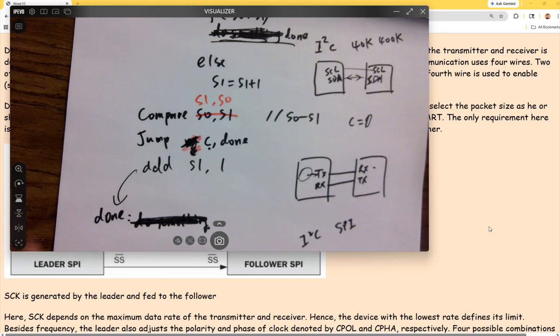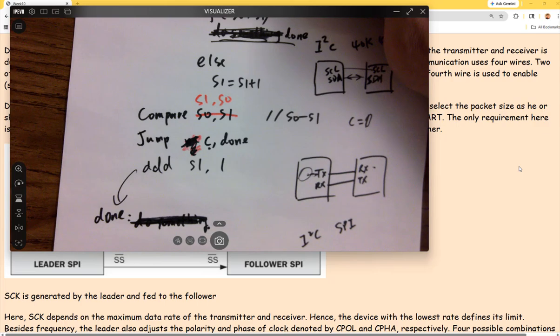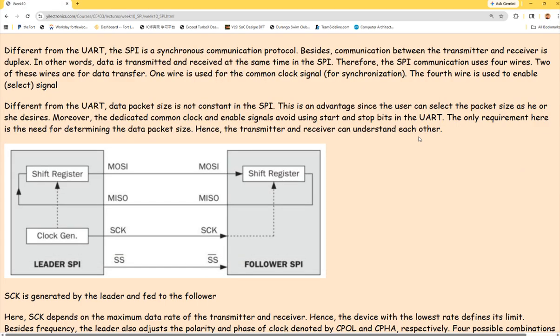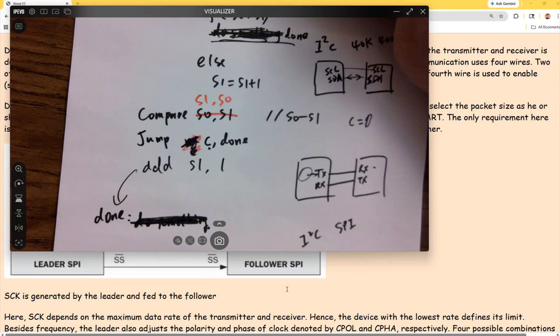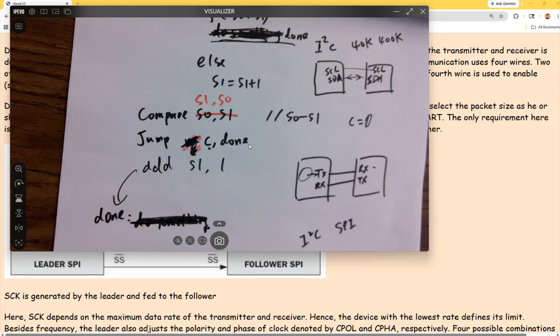So for SPI, the longest is several meters. But usually we don't run longer than a couple meters for SPI. Usually it's just on the PCB. It's actually just tens of centimeters. But I2C could go very, very long.